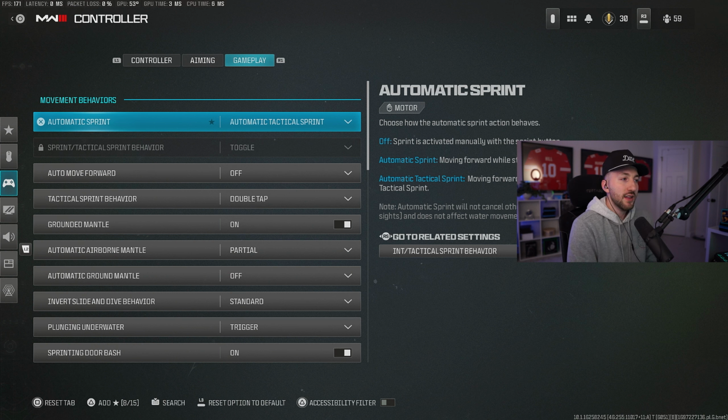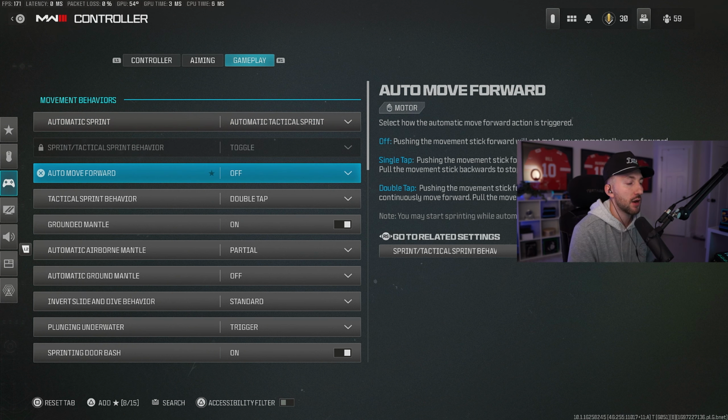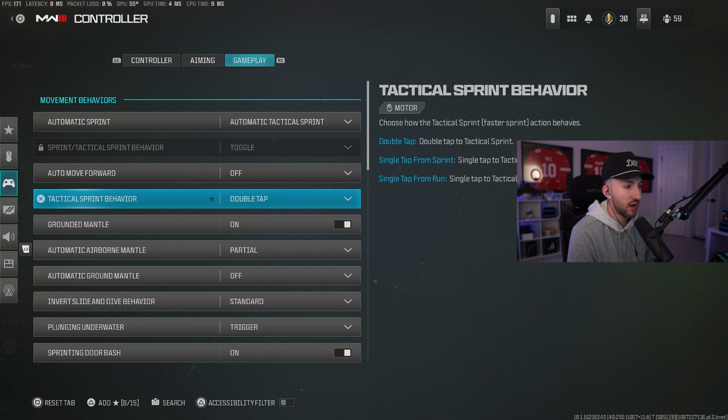For gameplay, this is again going to be personal preference, but for me, I rock automatic tactical sprint. I'm not a competitive player in the CDL anymore. If you're trying to compete, you really can't use this setting because most of the time it's banned. But this allows me to hit those slide cancels, make everything a lot more fluent and smooth. And basically all you have to do is push your left stick forward and you're double sprinting. For auto move forward, I have off. For tactical sprint behavior, I have it a double tap.